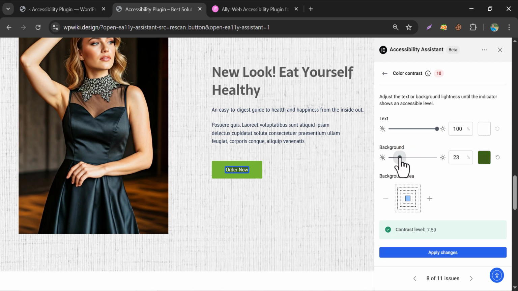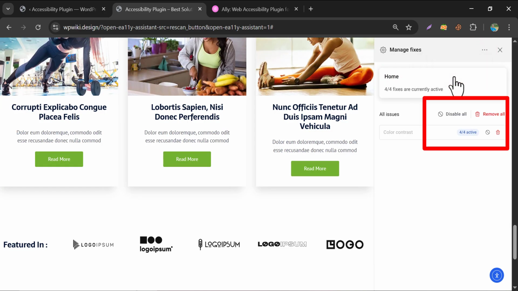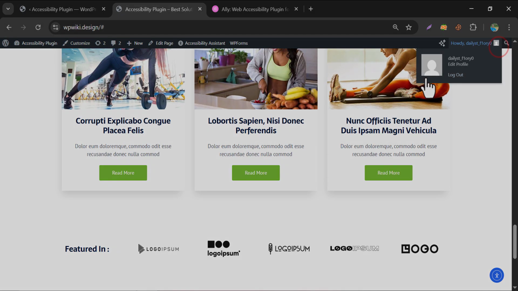Even if you mistakenly touch the background color, click on the reset button. Or you can go to the Manage Scan option and disable or delete the correction. Now let's check user perspective accessibility.